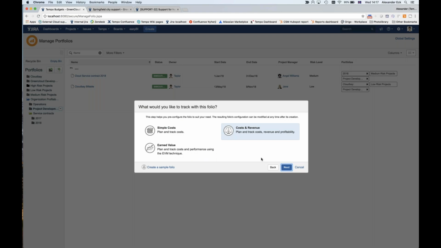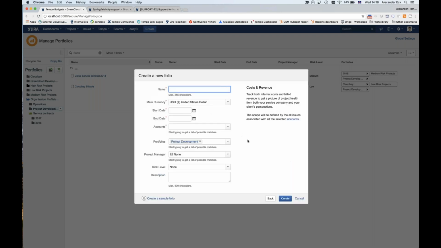And what I would like to track, I of course want to track cost and revenue. I want to know what is that service contract costing me, and what is the revenue that I can create from this service contract. And based on the cost and the revenue, I can of course also track the profitability. The profitability is nothing else than the revenue that I generate minus the cost that I have spent on that contract. So I do that and click next.